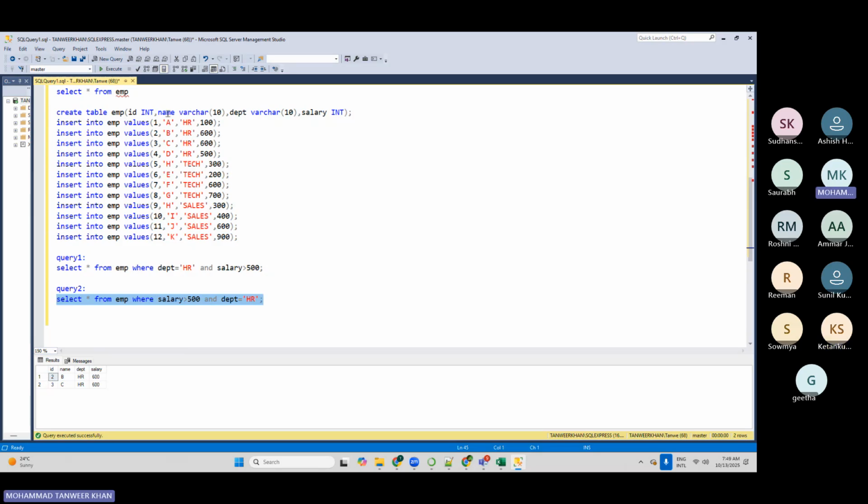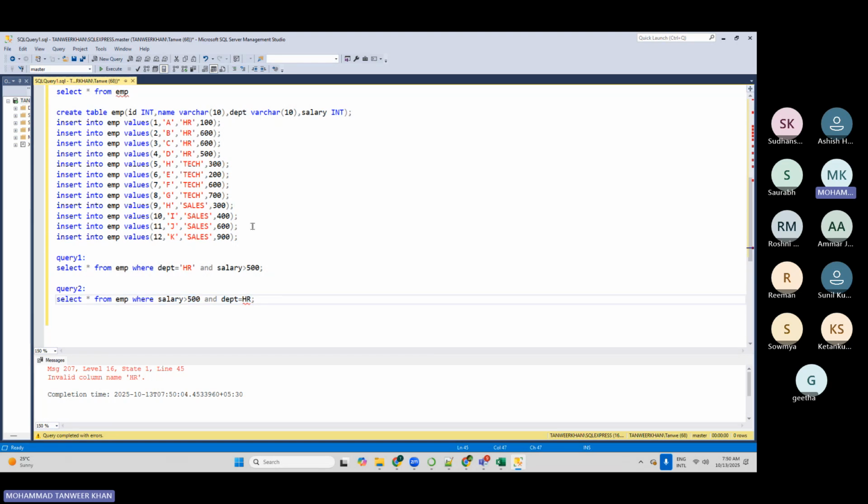See, the columns which are of varchar data type, those column values must be in inverted quotes. Salary is integer, so no need to keep it in inverted quotes. Department is varchar, so these values have to be within inverted quotes. See, I will remove the inverted quotes from here and execute it now. It is throwing an error. So that's why you have to keep it in inverted quotes. Hope I answered.